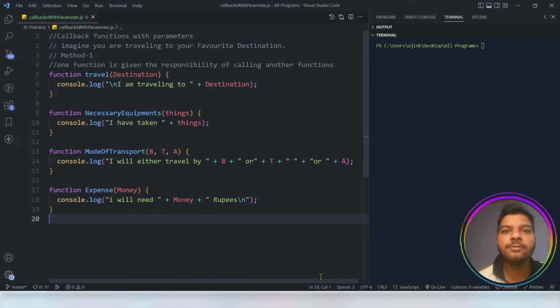Hello everyone, in this video we are going to see how to pass parameters to the callback functions. I have taken four functions. Imagine you are traveling to a place, so I have made them according to that scenario. The first function name is travel, another is necessary equipments, the third is modes of transport, and the fourth is expense.